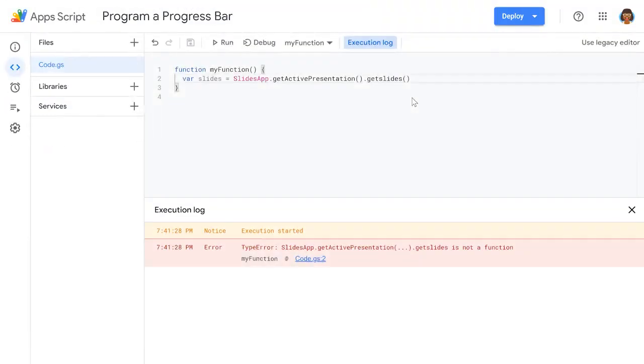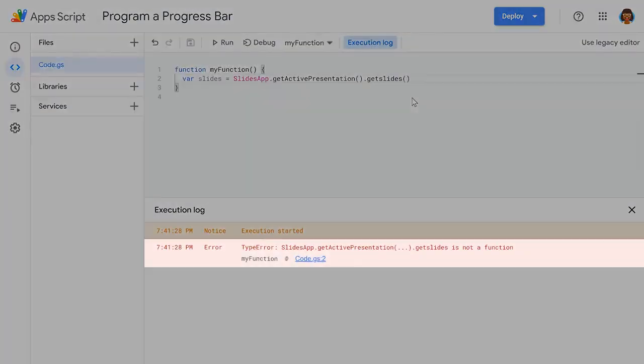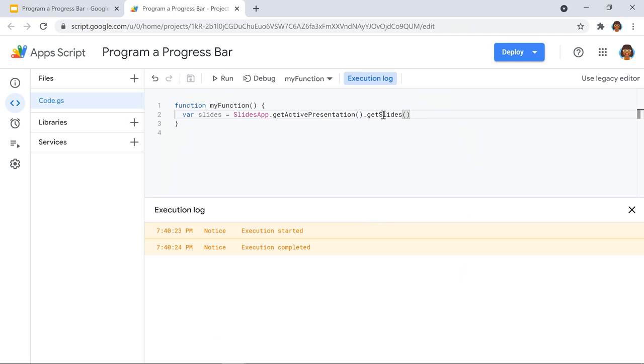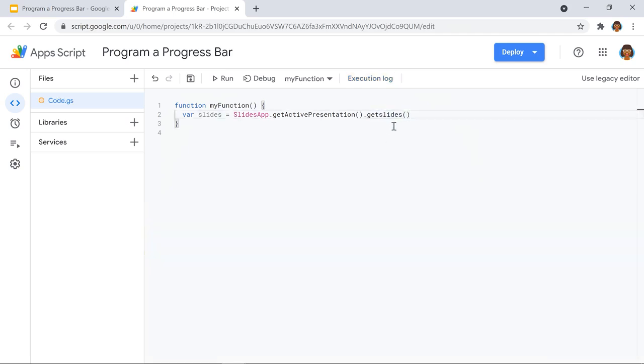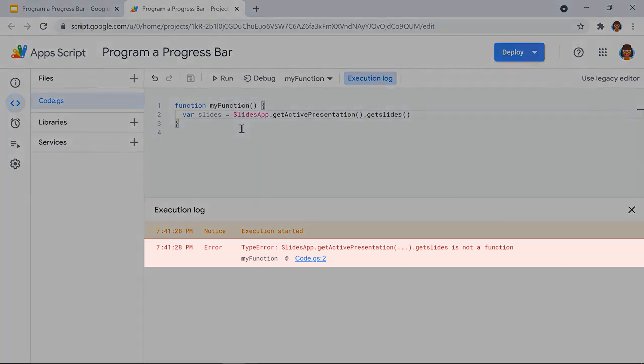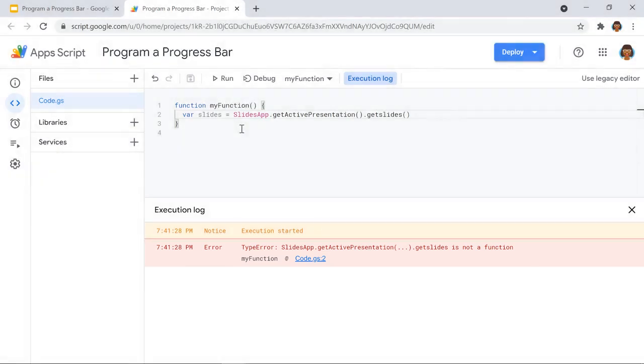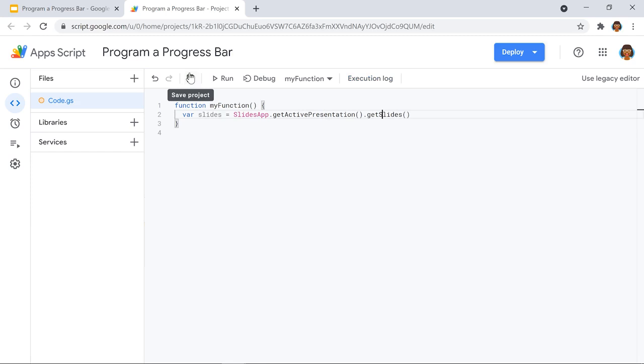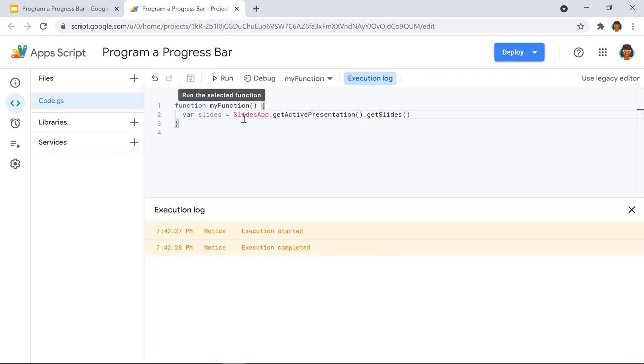But sometimes your script will encounter a problem and an error message will appear. Don't worry, even the most experienced developers make mistakes writing code. Look at this example error message. It says there is a type error. Forgetting to capitalize something is a very common programming mistake. In this example, capitalizing the S should fix the error. Great.